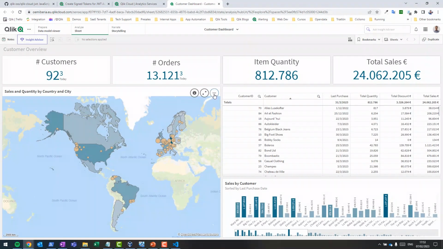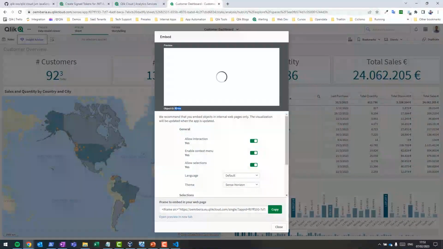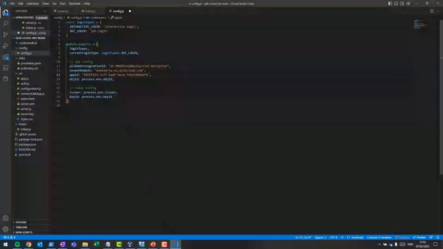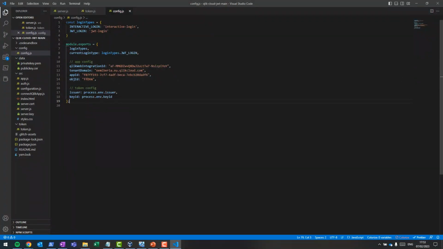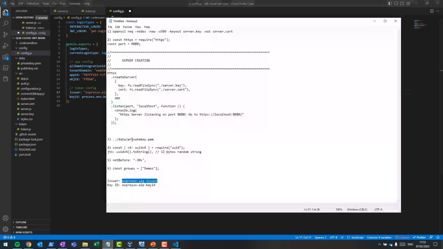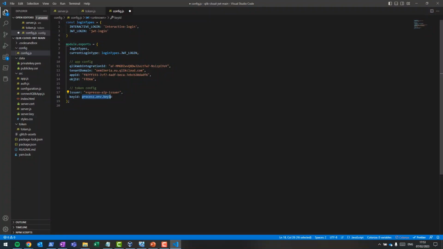Then choose any visualization object from the screen that you want to embed. Click on the three ellipses, click Share and Embed. You will see the object ID shown below the visualization preview. Now finish with the issuer and the key ID we obtain after generating the JWT identity provider.